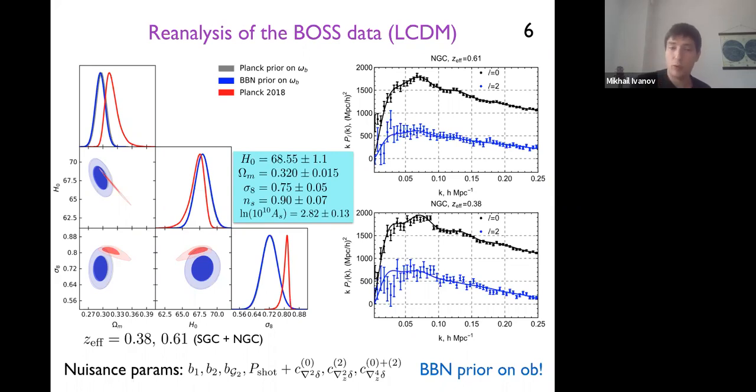the tilt of the primordial power spectrum, n_s. And we have found that this parameter is very close to 1, which is consistent with the basic inflationary scenarios. So in other words, we got some independent evidence for inflation from the BOSS data. And also we're able to measure the amplitude of the initial power spectrum, which happened to be very similar to the Planck prediction, although with larger error bars.